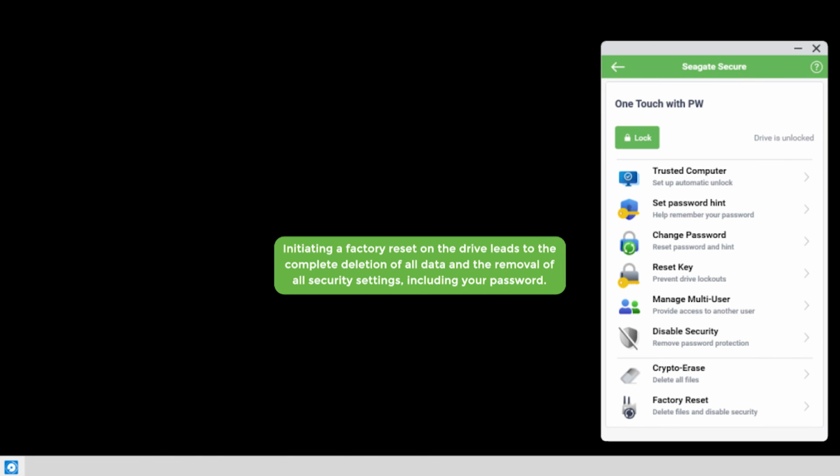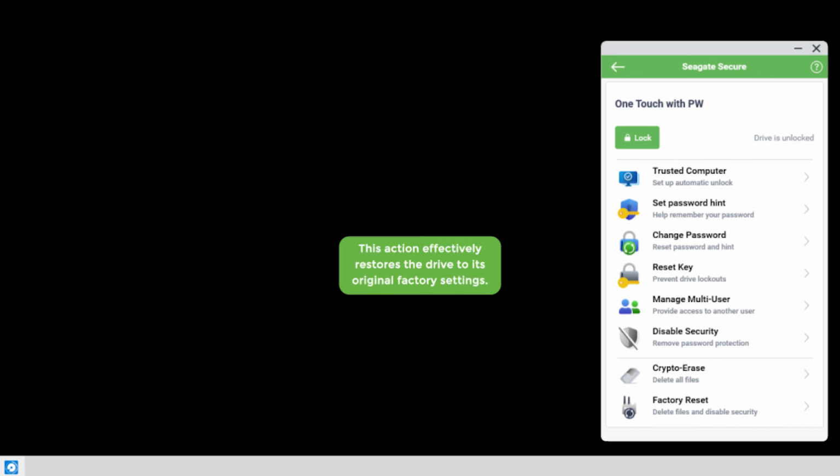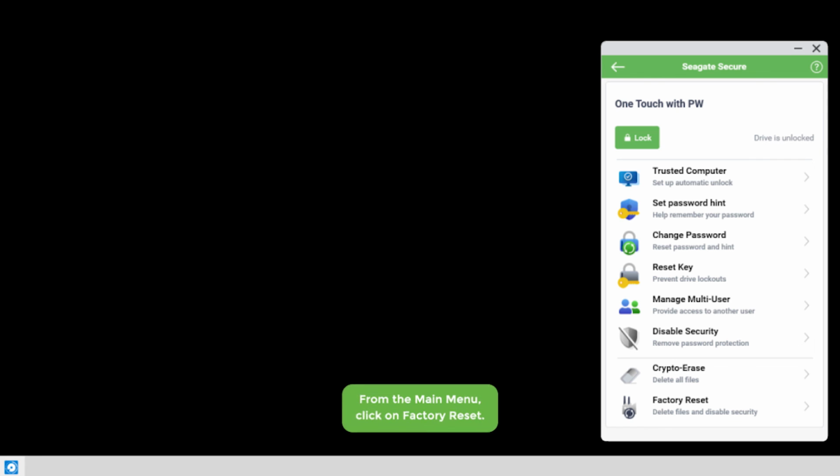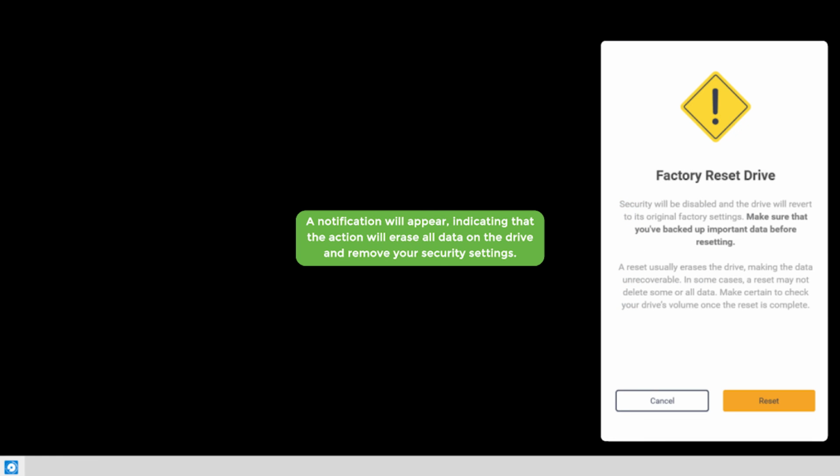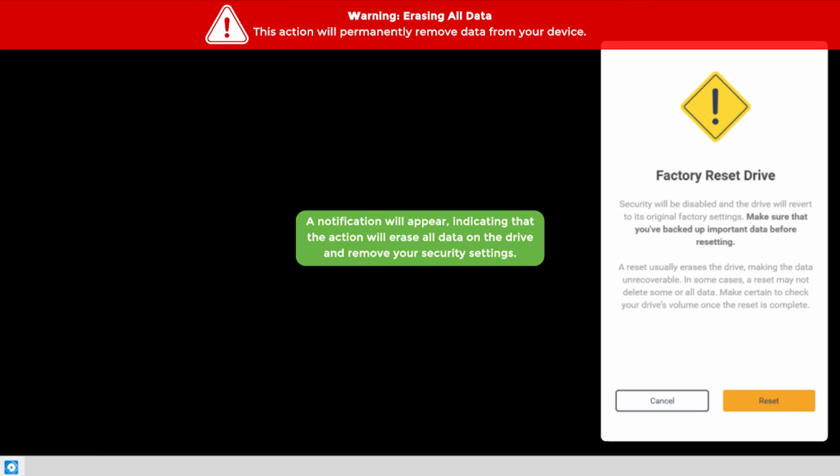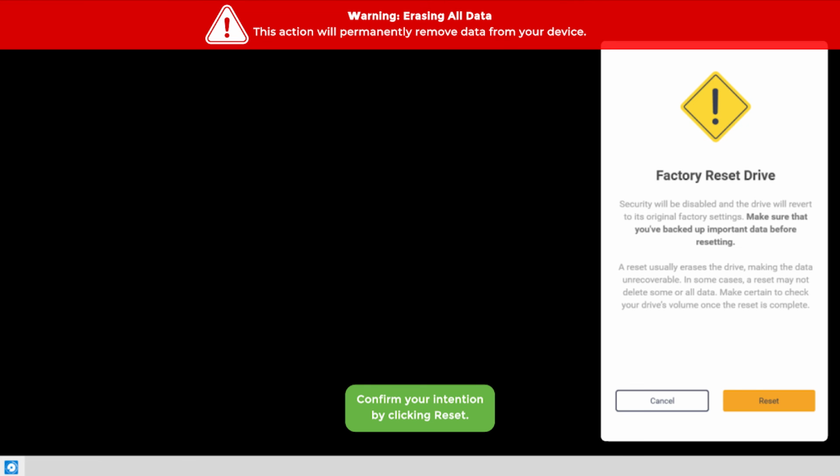Initiating a factory reset on the drive leads to the complete deletion of all data and the removal of all security settings, including your password. This action effectively restores the drive to its original factory settings. From the main menu, click on Factory Reset. A notification will appear indicating that the action will erase all data on the drive and remove your security settings. Confirm your intention by clicking Reset.